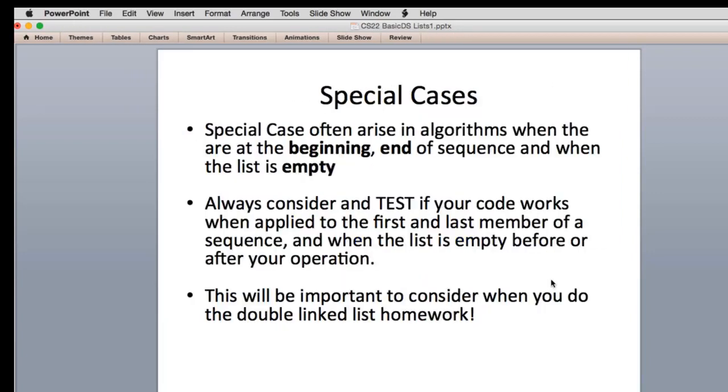So now let's look at special cases, and this is especially going to be true of the homework. Special cases often arise in algorithms when you work with a list of things or structures where you're at the beginning or the end, or there's nothing in the structure. So those are always special cases. There's two things you should do. You should always think about whether your code will work in that case, and then you should also test your code to see if it actually works for those cases.